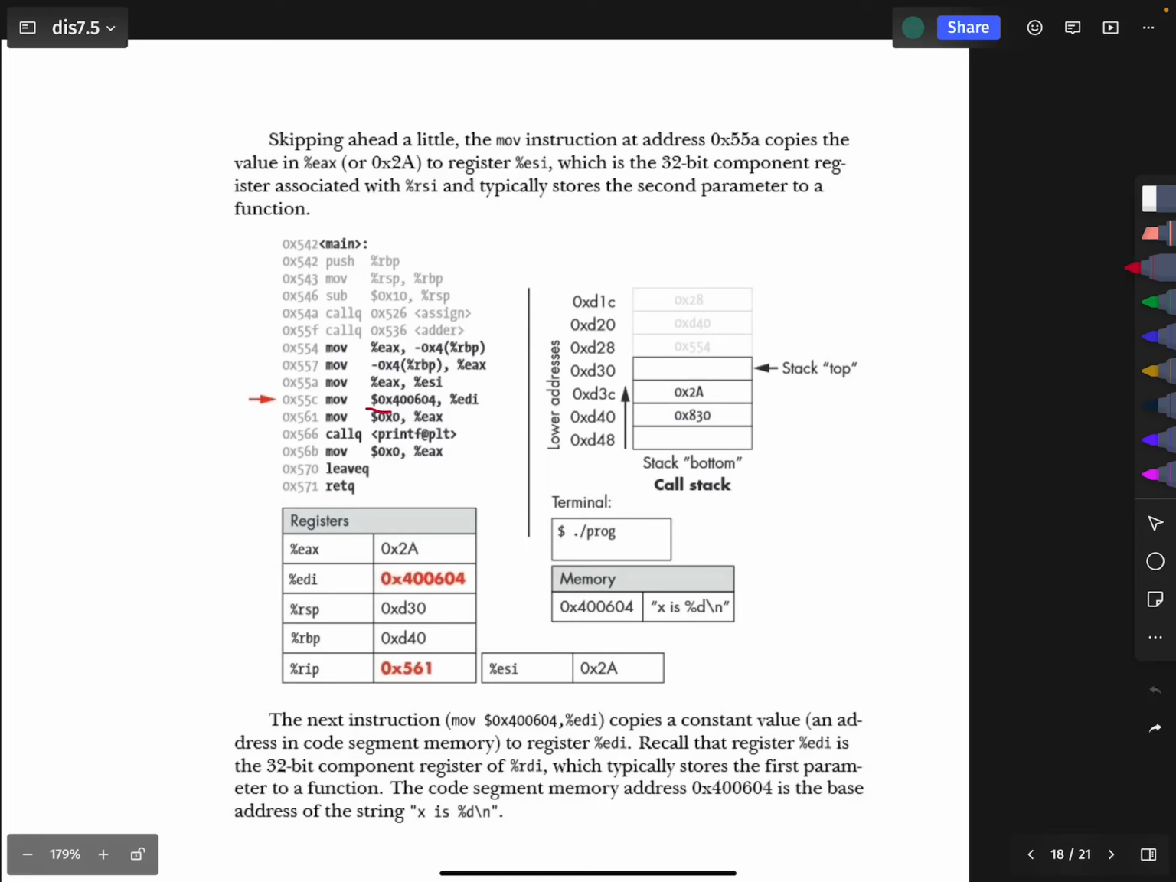Then we move this constant, which presumably is the hex code for the format string that we use, into EDI, which I would imagine is the register for the first argument of a function. So it is the base address of the string right here. And it's important to say this is in code segment memory. In order to do this, we are not going straight from the assembly, or from heap memory or anything like that, but rather going back to the code segment memory to look up and get this string.